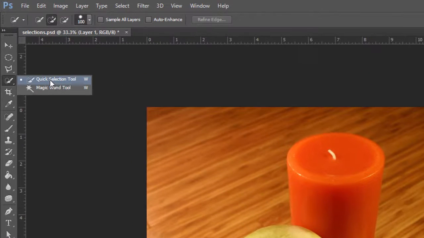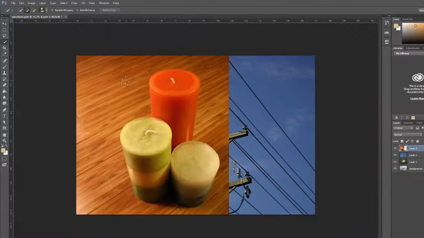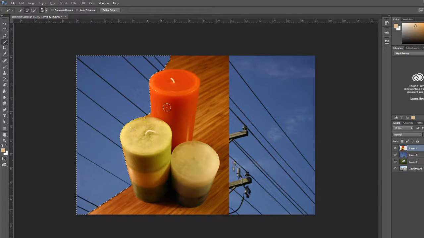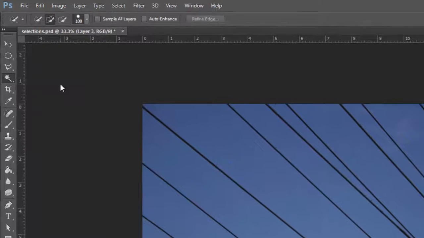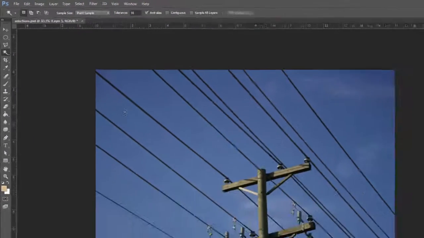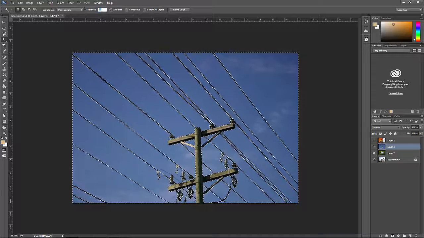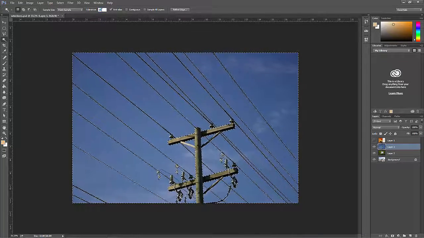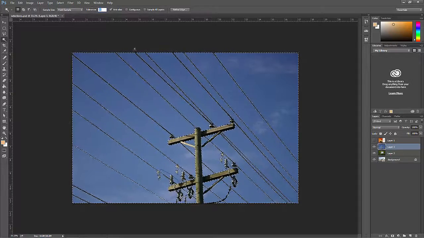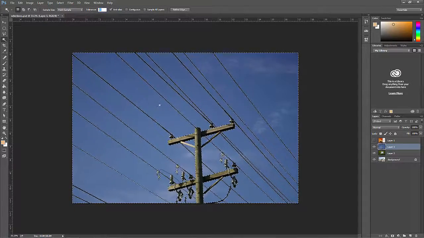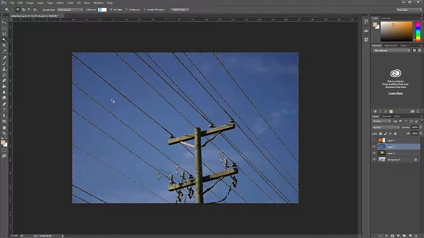The quick selection tool can be useful to select areas that have a definite edge. The magic wand tool can be effective when there's a definite edge as well. Adjust the tolerance for more accurate selections. If it's a high number, more pixels will be included. If it's a low number, fewer pixels will be included as related to the original clicking point hue.